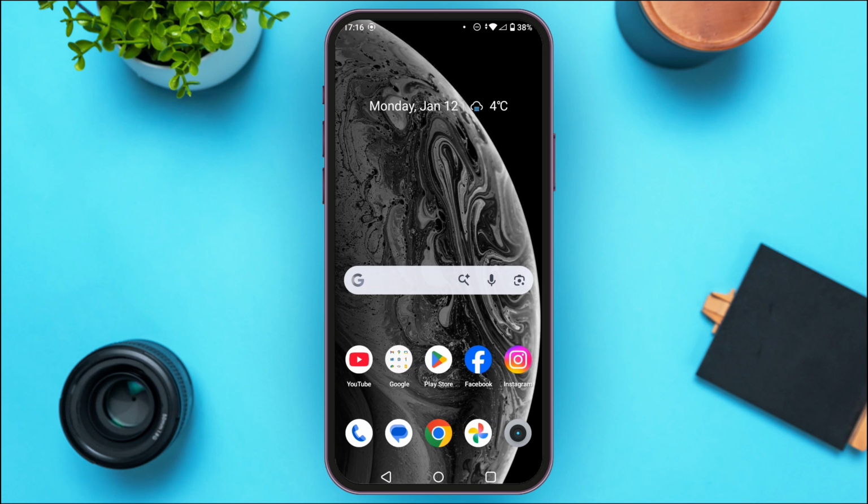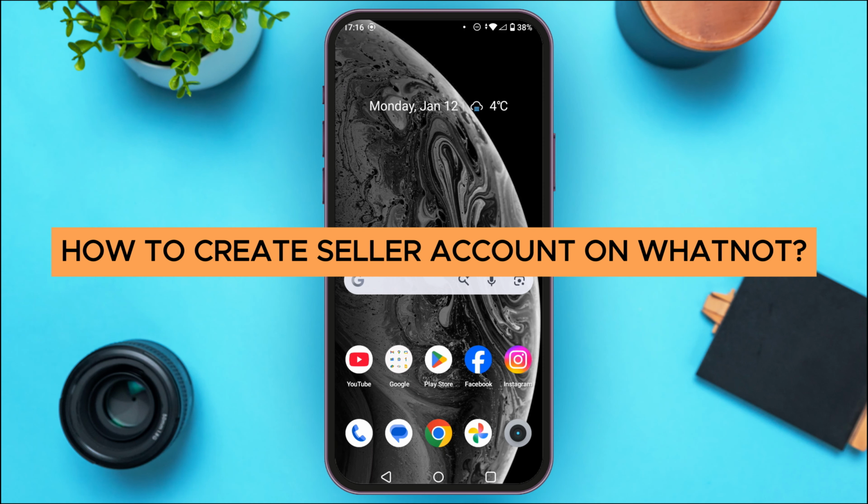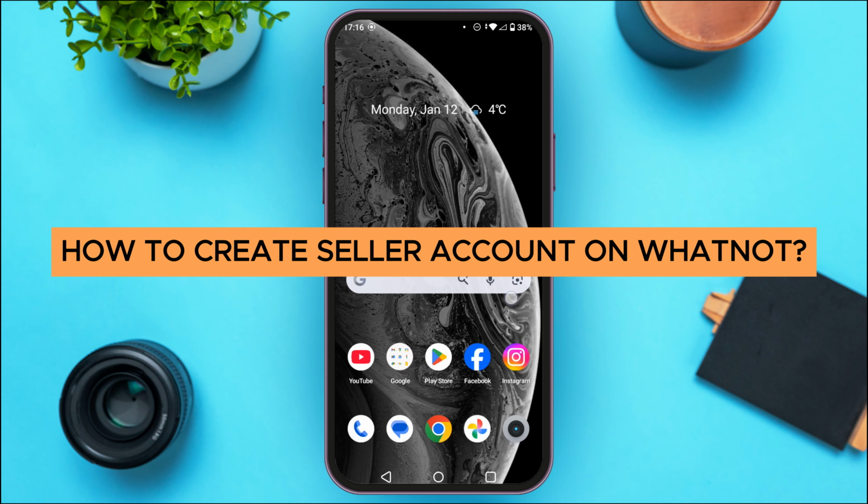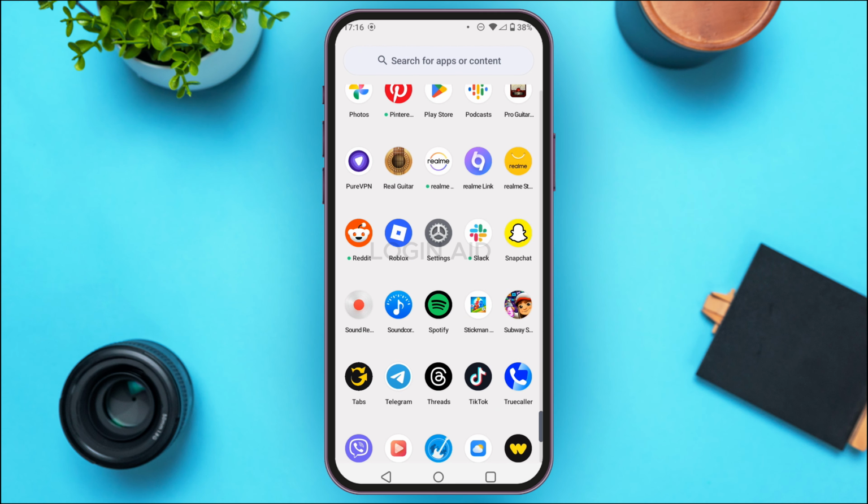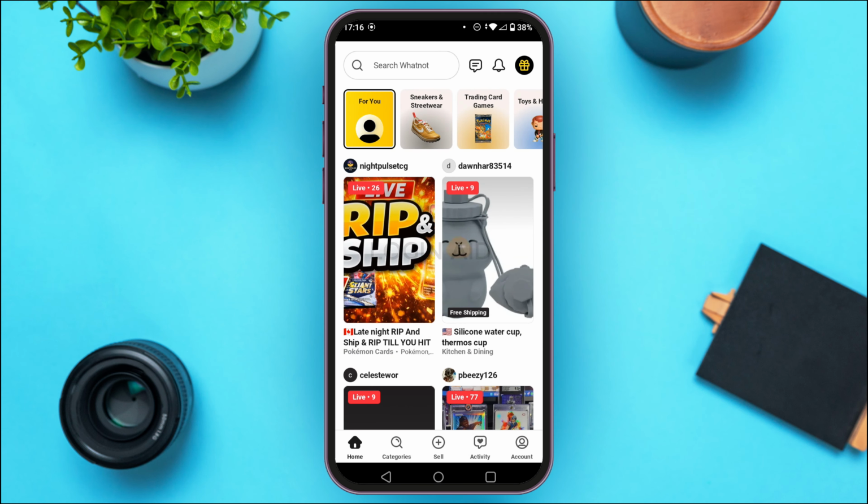In today's video, I'll teach you how to create a seller account on Whatnot. So first of all, launch the Whatnot application. You can see over here the Whatnot application has been opened. Initially, you'll be led to the home interface. If you want to create the seller account, it is actually very simple.